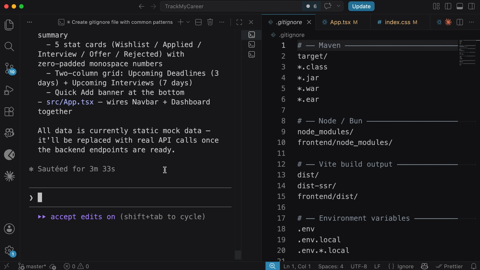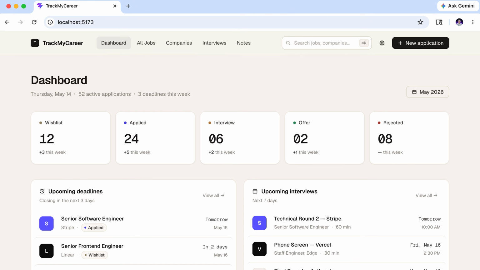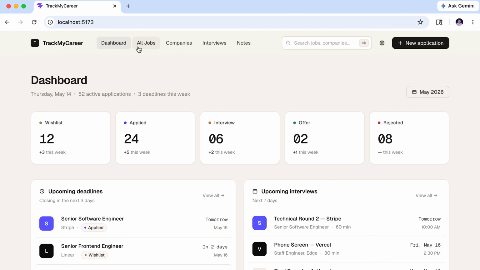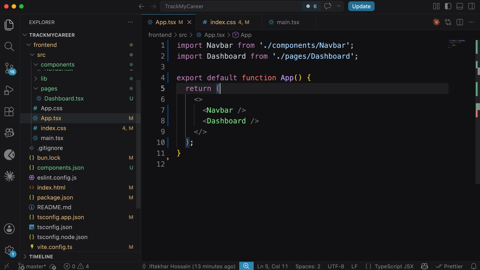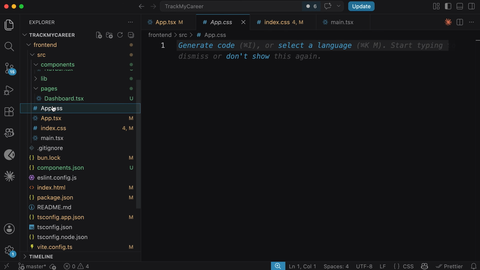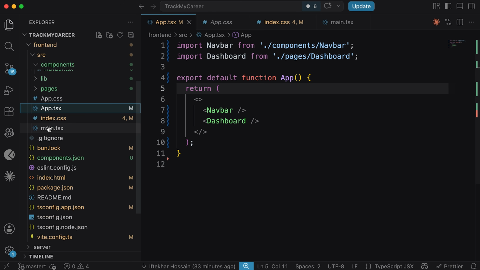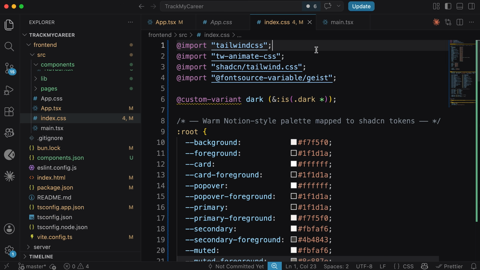So it has designed our dashboard. Let's see what it looks like. Wow, it's actually designed exactly the same thing. I liked it. Let's review what it has done. App.css, nothing. App.tsx looks good. Index.css, it has imported Tailwind CSS and the shadcn libraries.